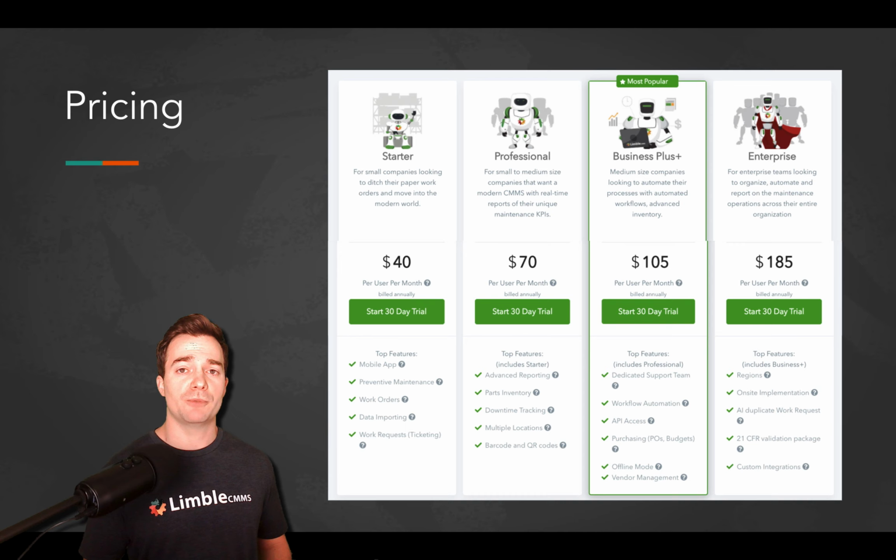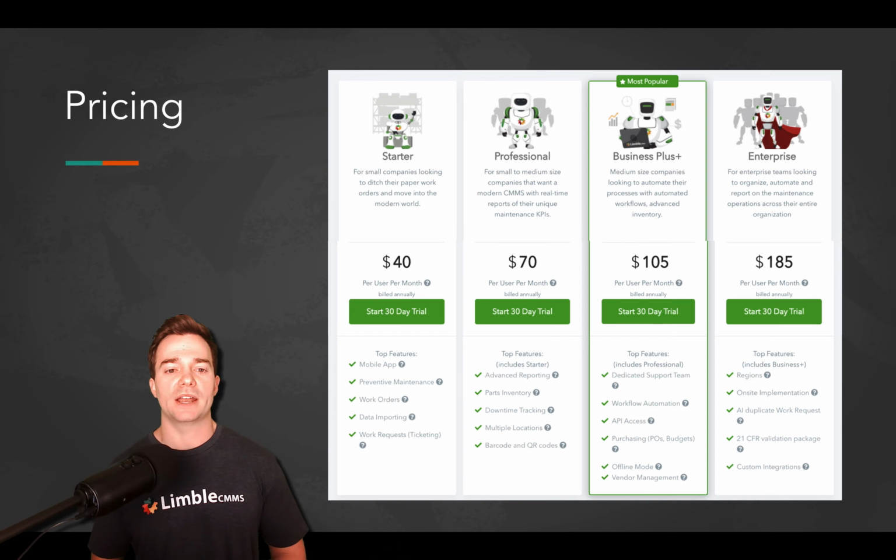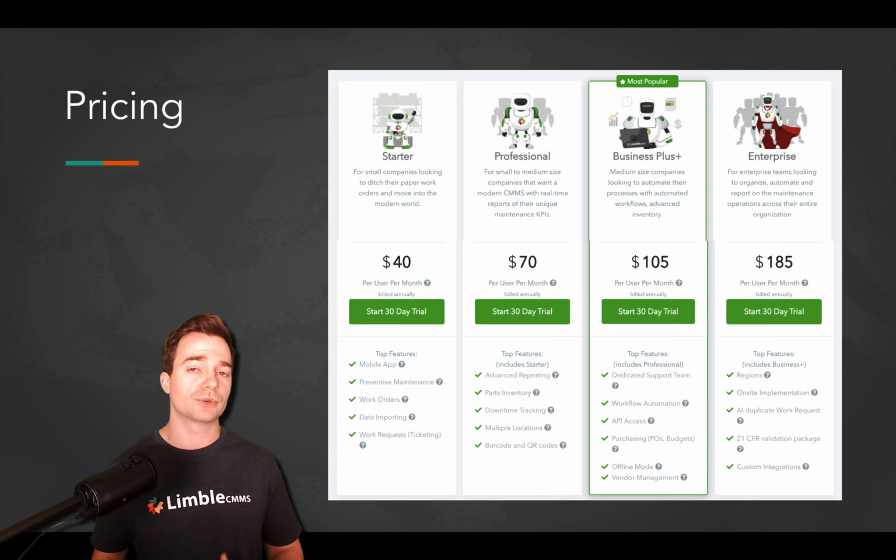And the business plan, which is the most popular, adds features designed for medium-sized companies such as vendor management, API access, and workflow automation. It also guarantees a dedicated support team to help with implementation. The enterprise plan is designed for teams looking to organize, automate, and report on the maintenance operations across their entire organization. It allows for custom integrations and on-site implementation. All plans provide access to mobile capabilities, real-time notifications, and allow you to log and manage unlimited assets.